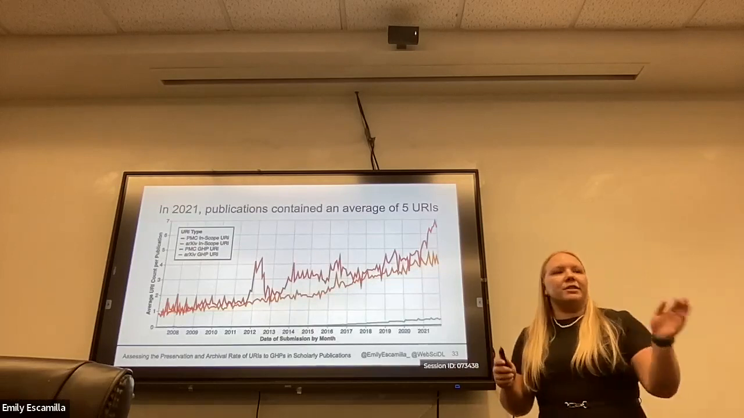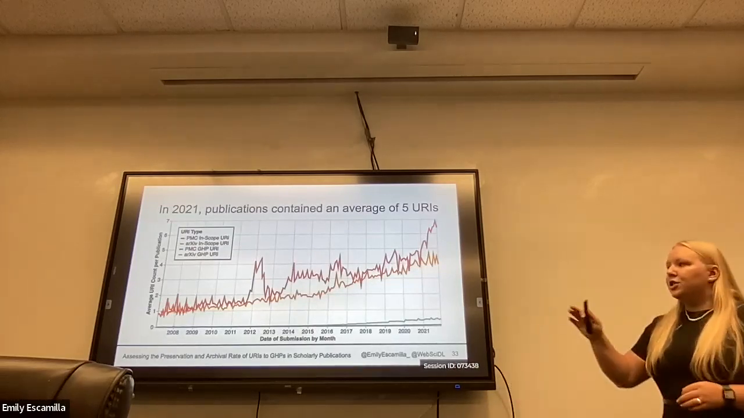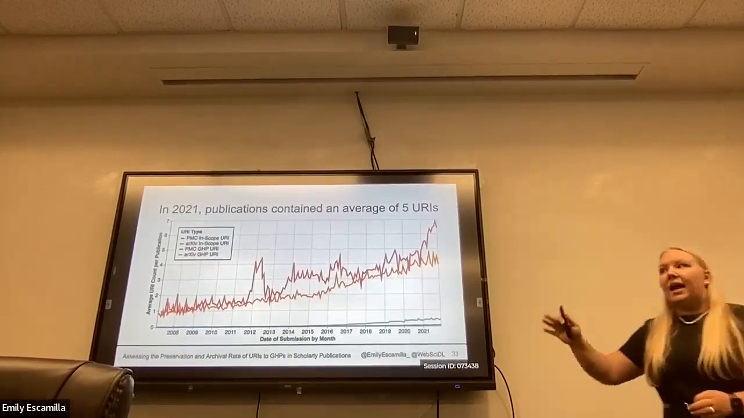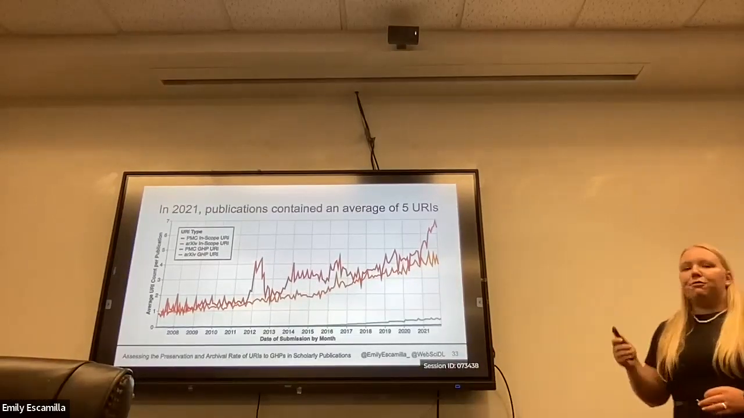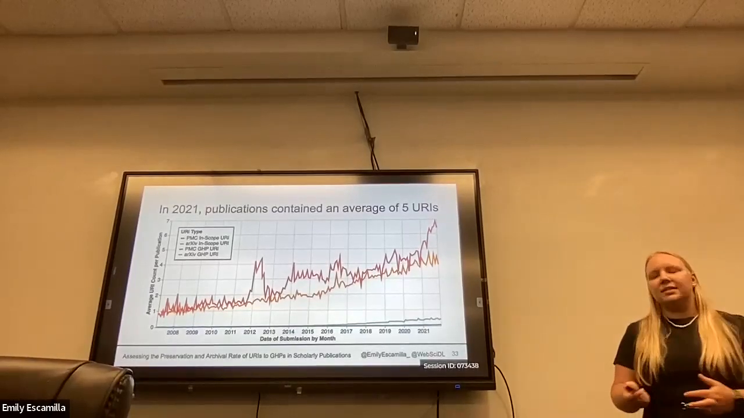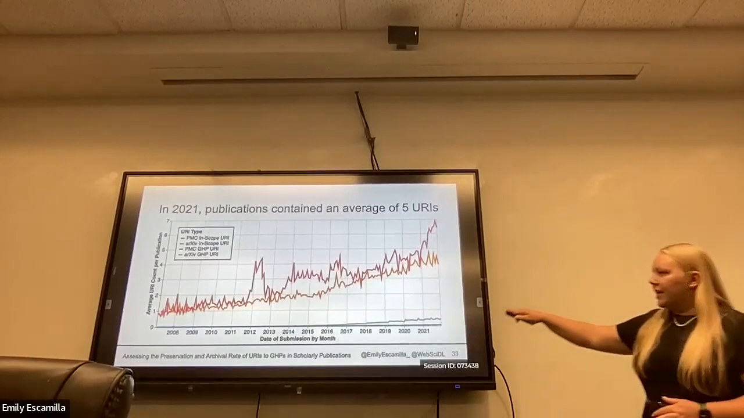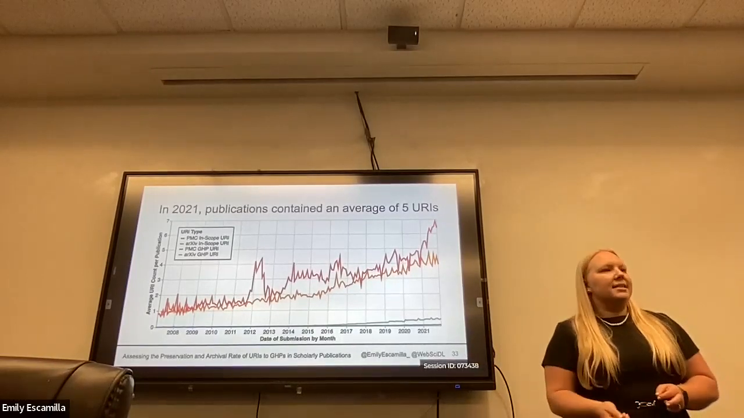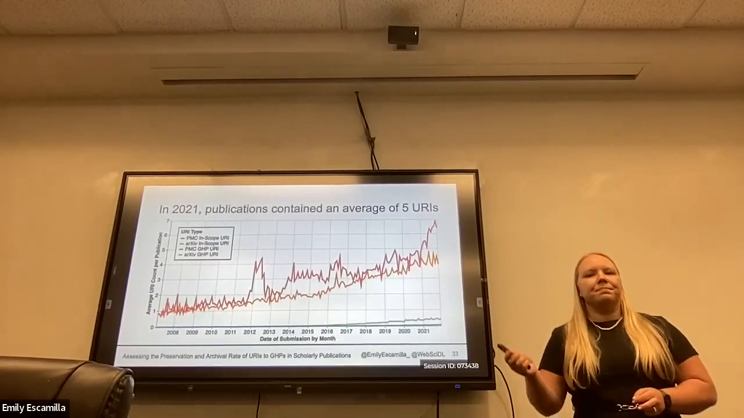We looked at the use of URIs over time. Starting in 2007, there's about 1 URI per publication. Now in 2021, there's an average of 5 URIs per publication. And we see this across both of our corpora. You can also see in the green line at the bottom a slight increase as well in the use of GHP URIs in the arXiv corpus.